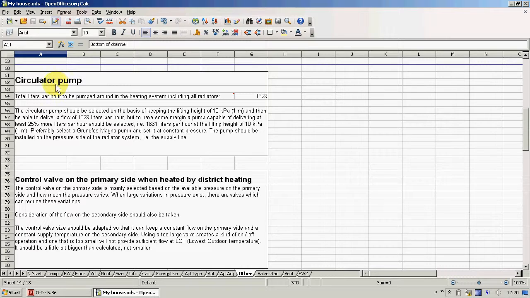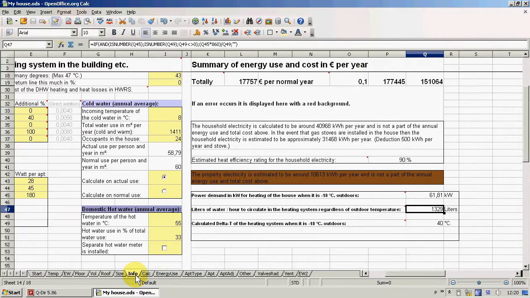And as you can see here now, it says total liters per hour to be pumped around in the heating system, including all radiators, 1,329 liters. This number you can also find on the sheet info here.